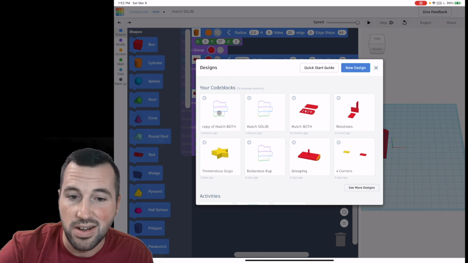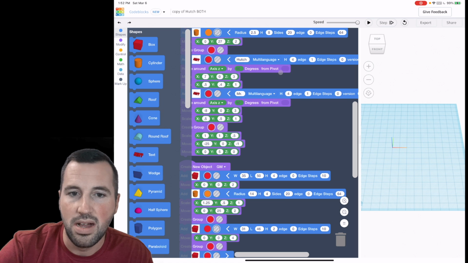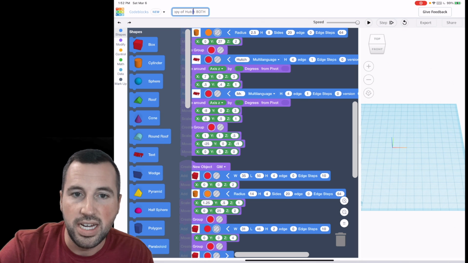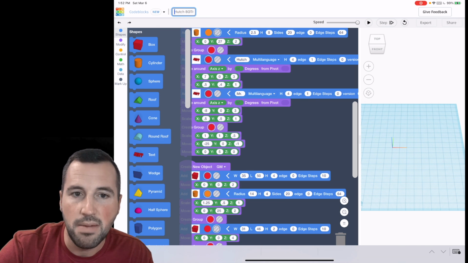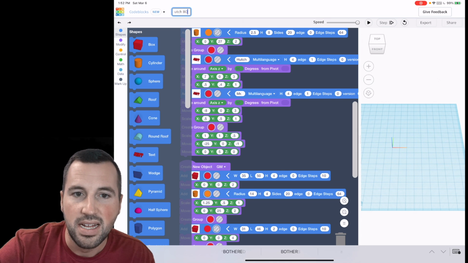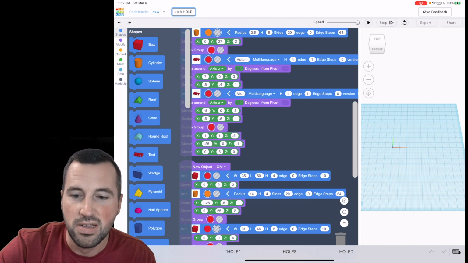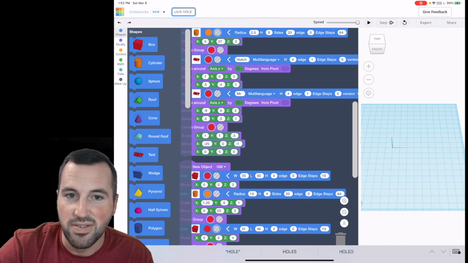Open it up because I know I can't change that easily in that window. And we'll let that one load up. And this one, when I change its name, it's going to be my first name. But this one is going to be Hutch Hole, the one with the grouped hole.